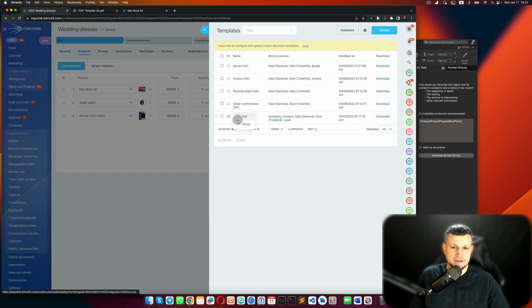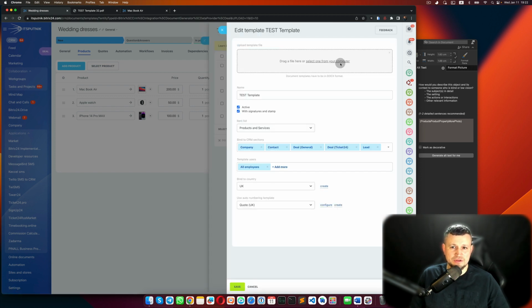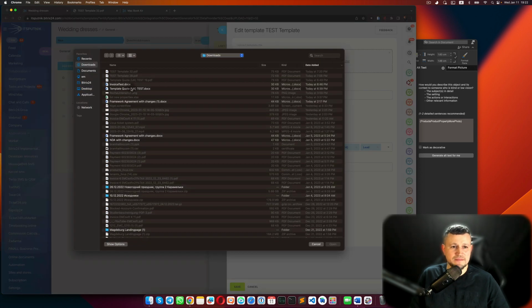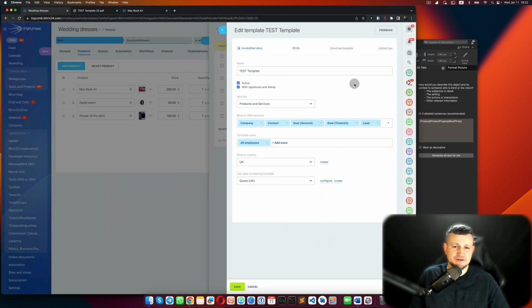So I can edit my template and upload that template, and then it's very important to use active. It means that the template should be active. You need to see it from the list, and you need to select with signature and stamp. So this is very important, and that item will be available for products and services, doesn't matter.